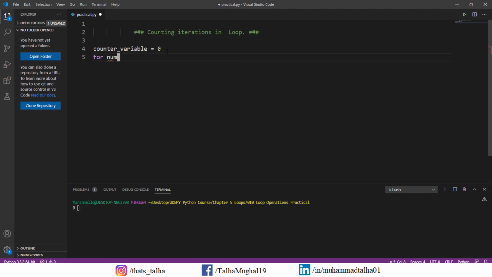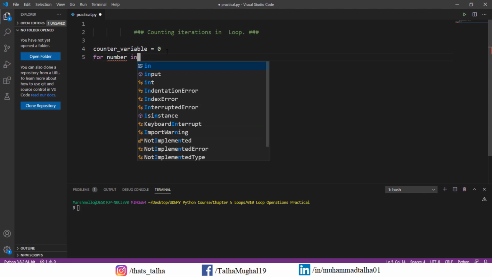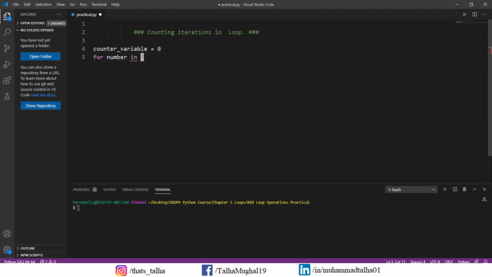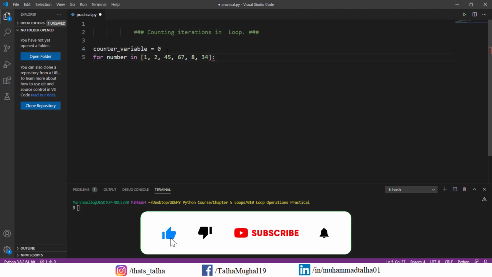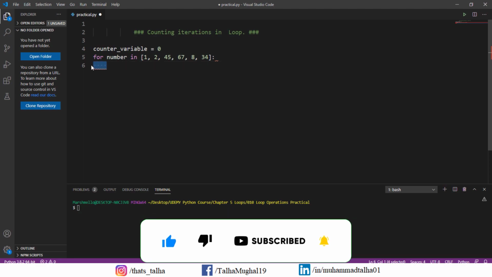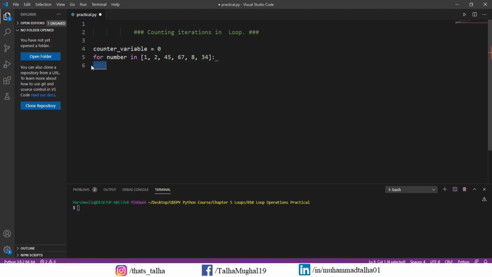So let's just move ahead and type in number, and then I will write in operator, and after that I will write my set of data, which is 1, 2, 45, 67, 8, 34. I think this should be enough. And after that I will type in colon and I will hit enter, and Python will add a certain amount of spaces, which are also called indentations. And here I will define the body of this loop.